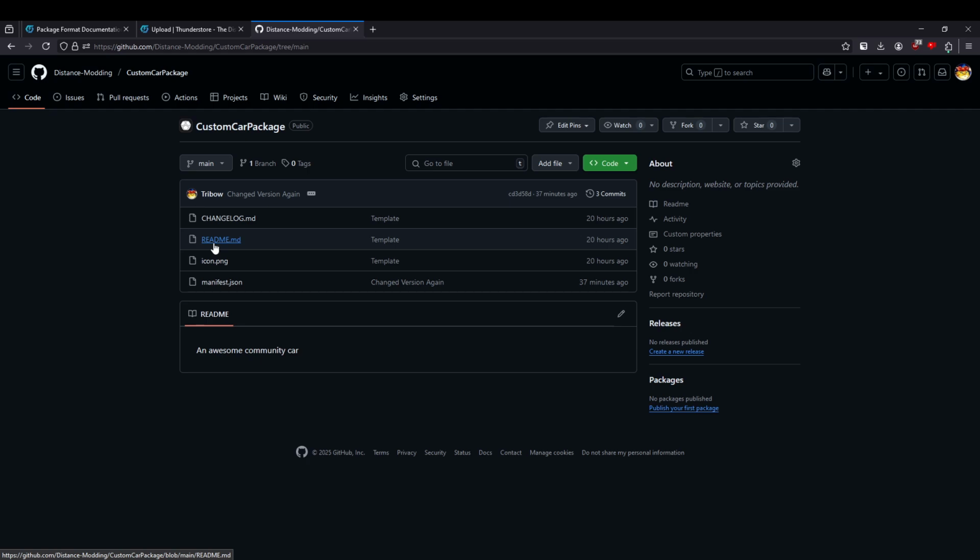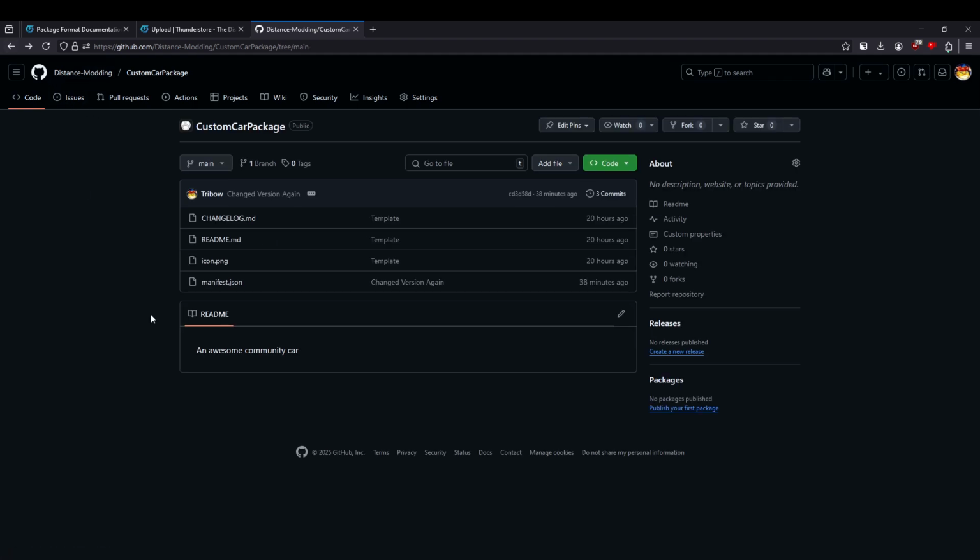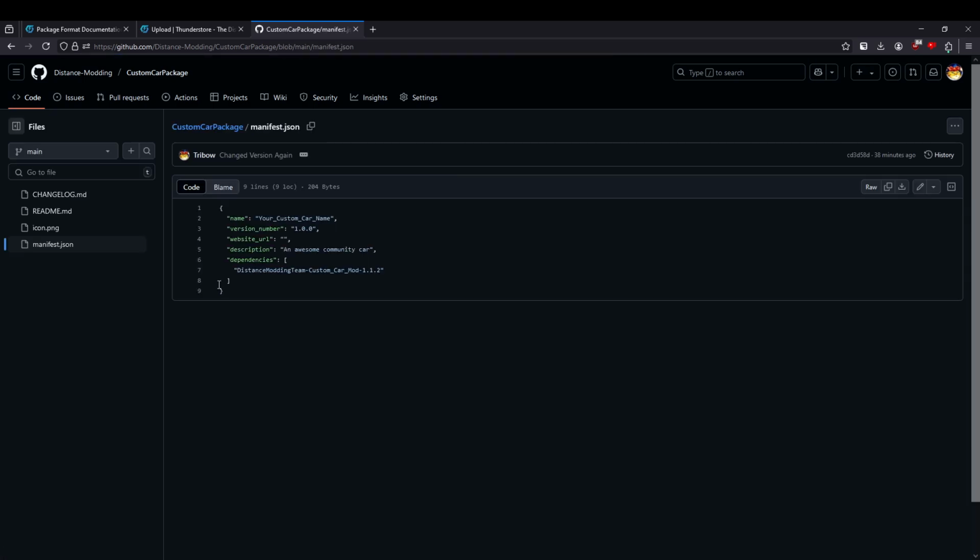And for the changelog MD, you don't really have to worry about it, since it says right here if you click on it that this file does not need to be included in your THUNDERSTORE package. You only need to edit it if you're updating the car to a new version, which I'll let you know how that works in the manifest.json. So this is the most important one.